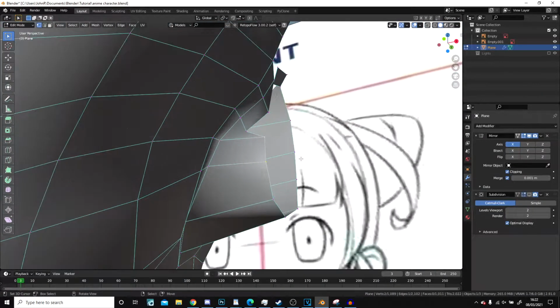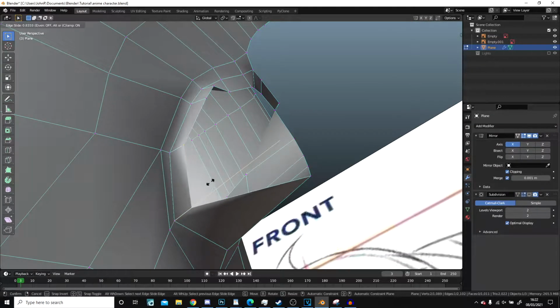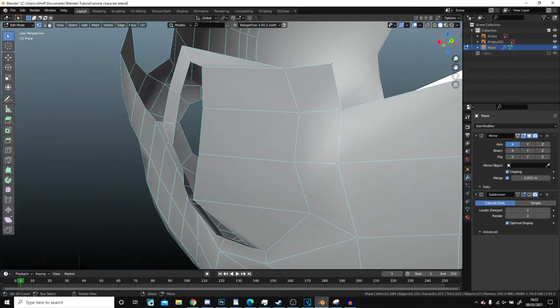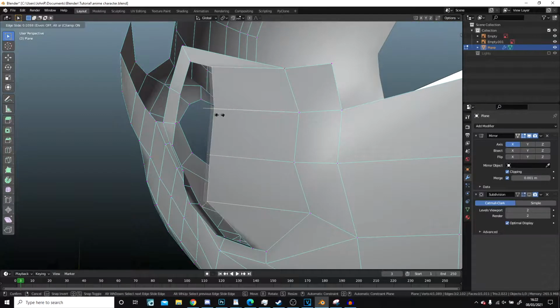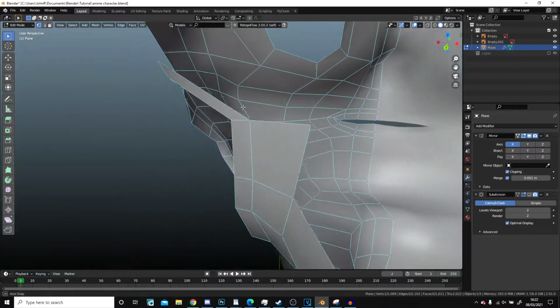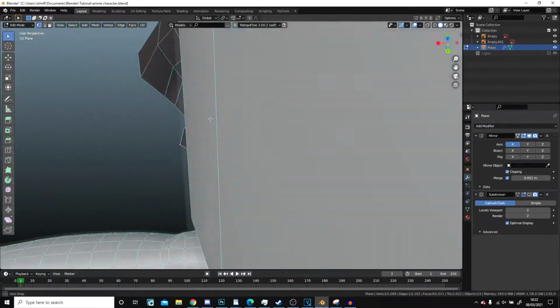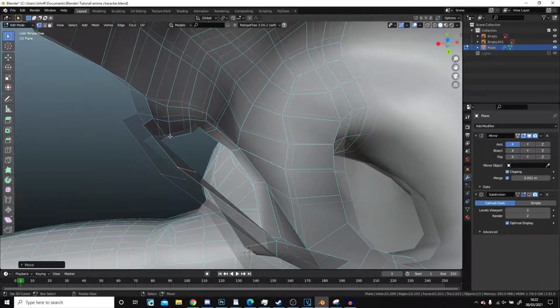So, obviously, this needs to be brought in a lot. What I'm doing for this, by the way, is double tapping G. Double tapping G is very much your friend. And then I need to tweak these a little. Bring them in.